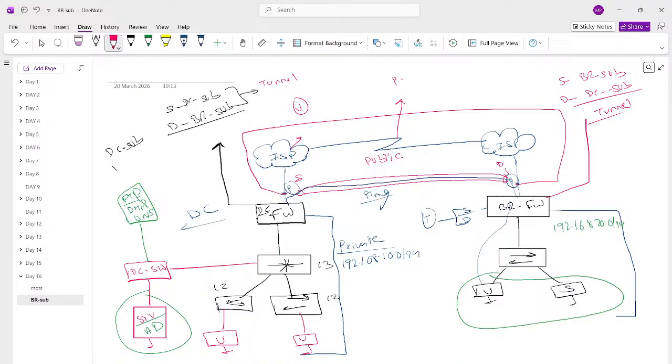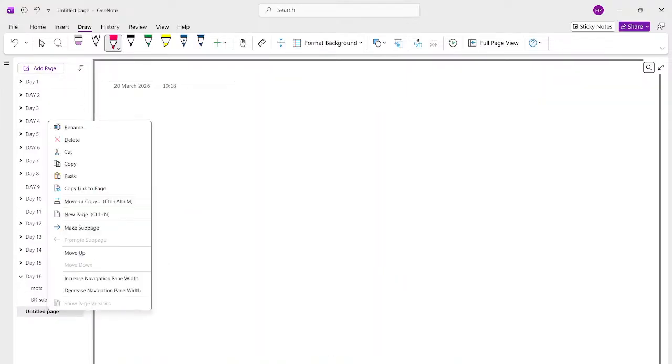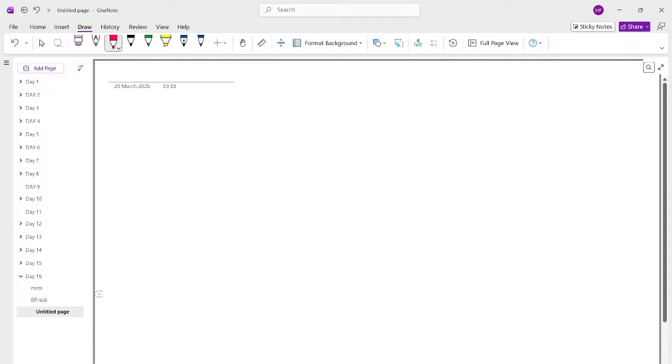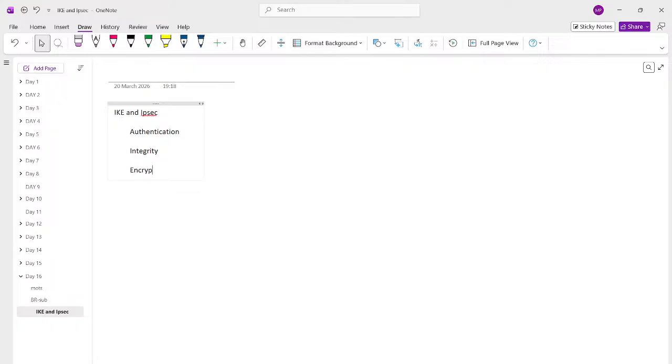So there are predefined security measures available in a protocol. We call it an IPsec tunnel. There are two protocols available, IKE version and IPsec version. What these protocols do is give us authentication, integrity, and encryption.